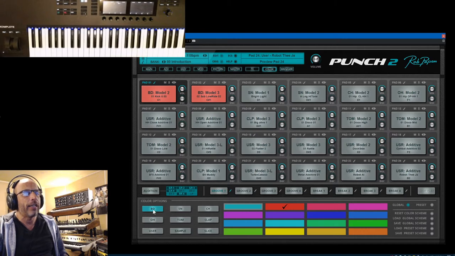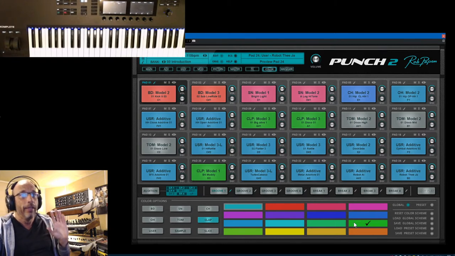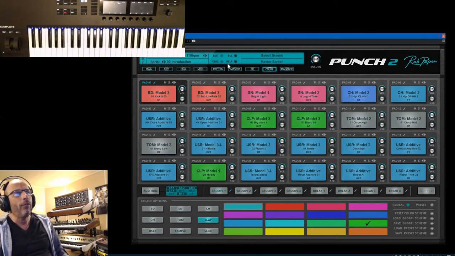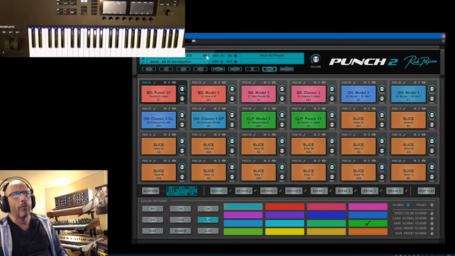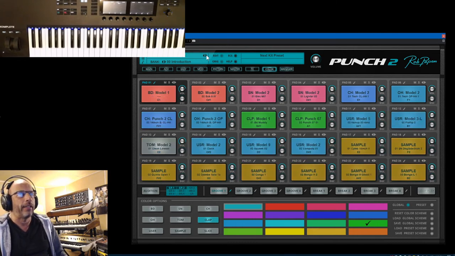Which means that you can select a color for the bass drum, a color for the snare, whatever you like to do, color for this, color for that, sample this, slice this. So I'm throwing in some things. Users, I pick this one. Clap, I take that one. This is a global setup. And if you go to the next preset, it picks these colors.